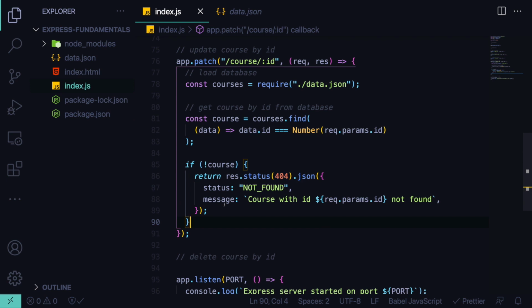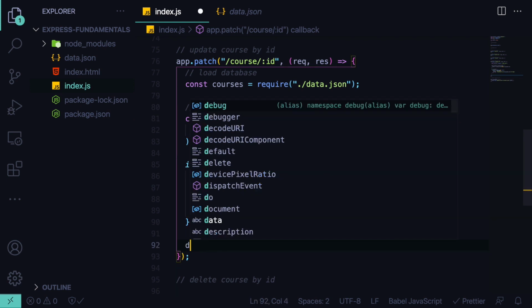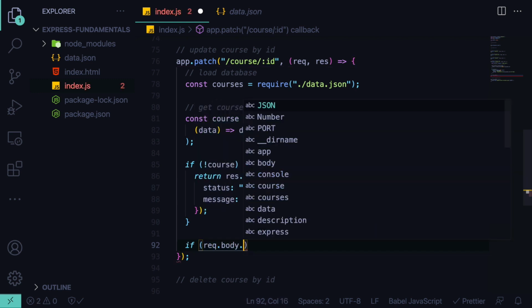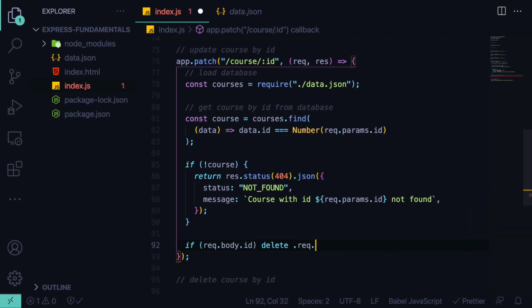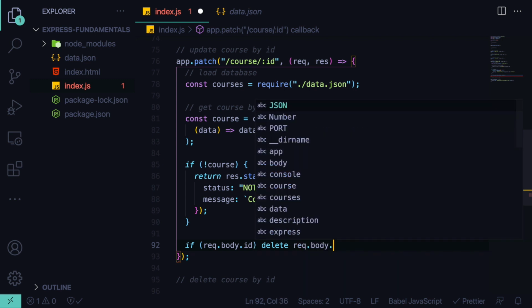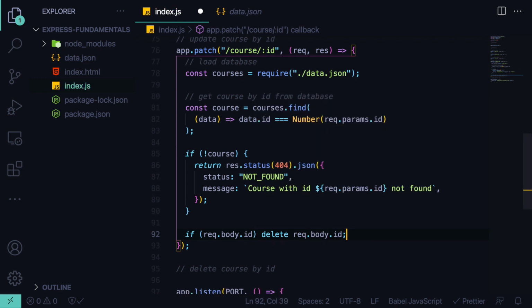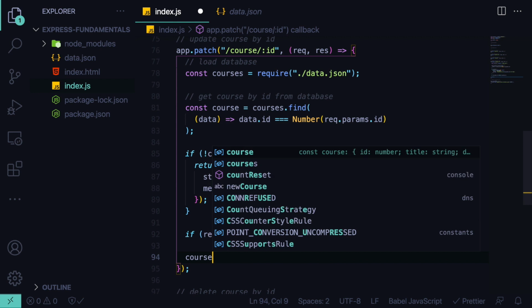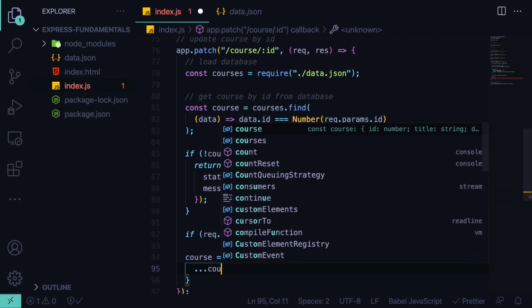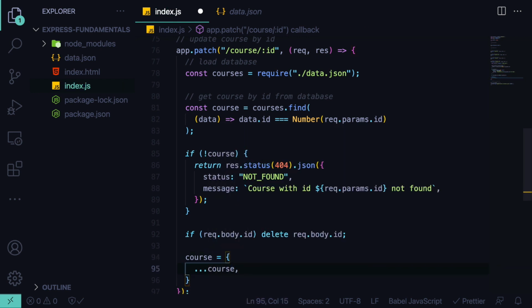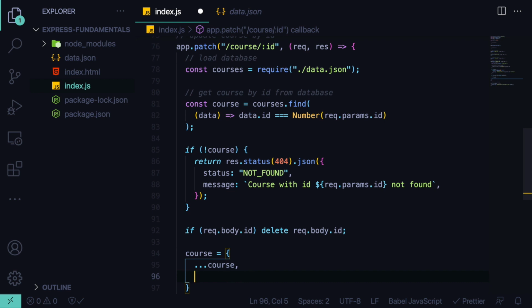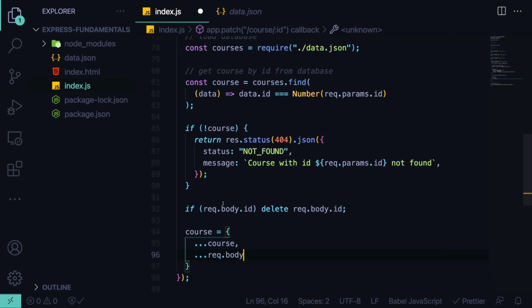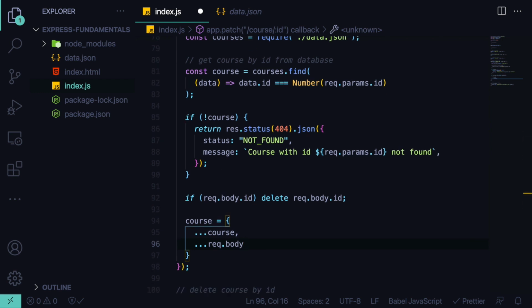simply is to detect if there's an ID field in the body, and a patch request also takes a body like a post request. And if it exists, we just delete it, so we just clean it out. It's some very, very basic validation. And then once we are sure that the body does not have an ID, you can just merge the body with the current course with the destructuring. So that's a very quick and easy way to do it.